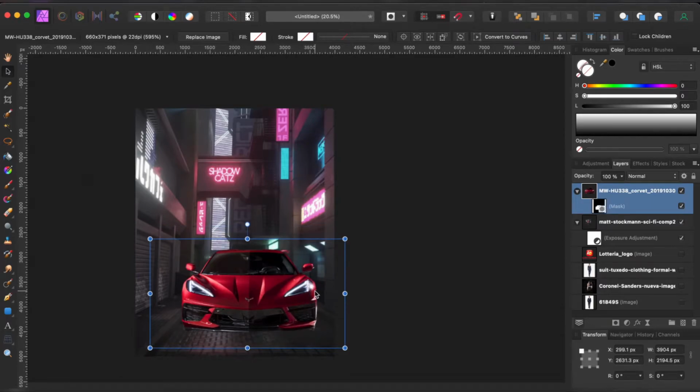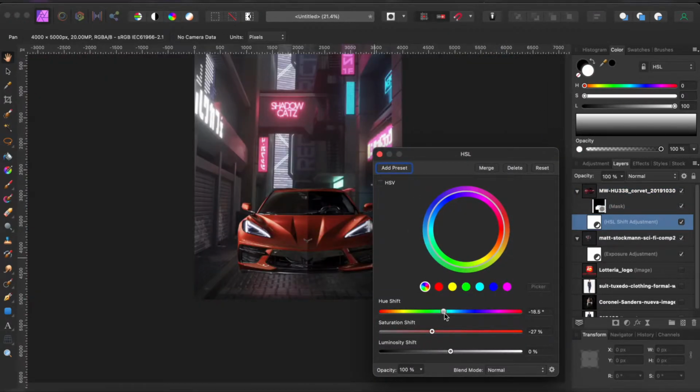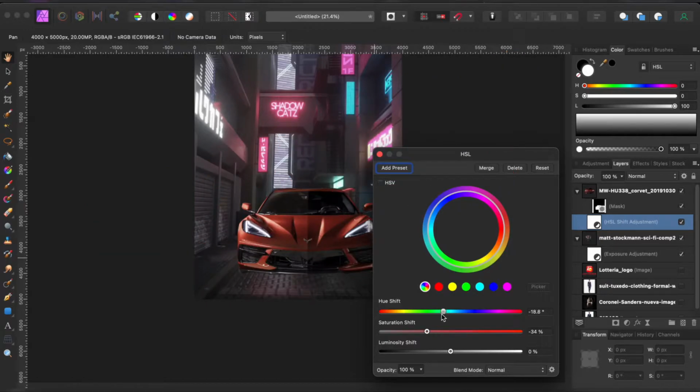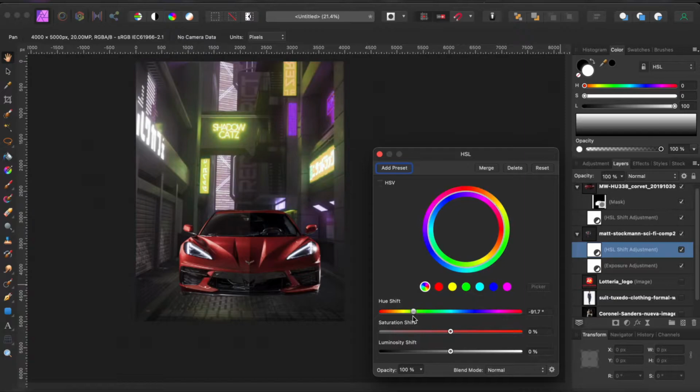Now the car doesn't match with the background, so I desaturate it with an HSL layer and change the color a bit redder. Is that a real word? Redder? Oh well. KFC color is red and white, but the background is pink, so I have to turn all the pink into red again with an HSL layer.